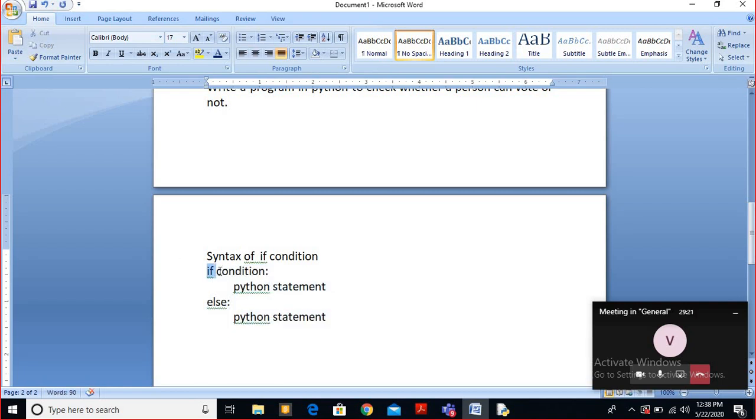Here we will use if, then the condition will be checked, then there is a Python statement. If this condition is true, then what will be your statement? That will come here. If this condition becomes false, then it automatically moves to the else block, which is your false case. Then what will be your statement? That is the else case.